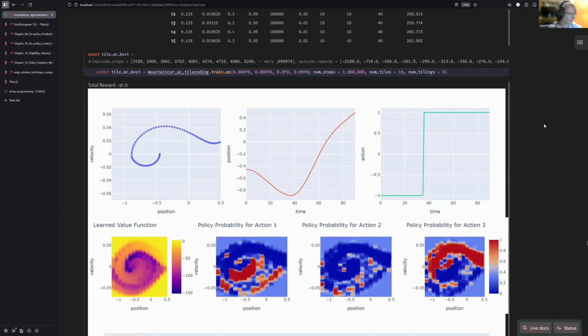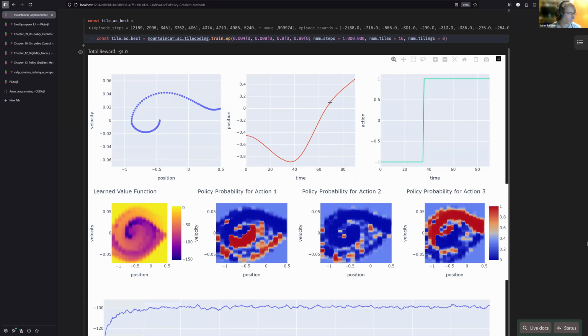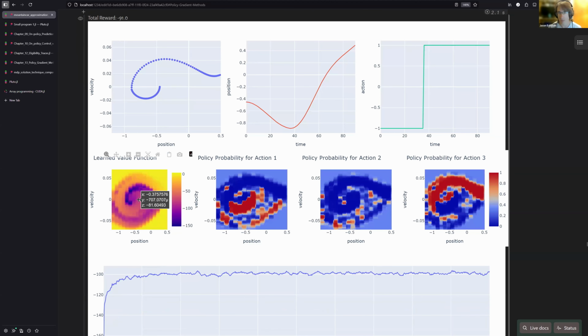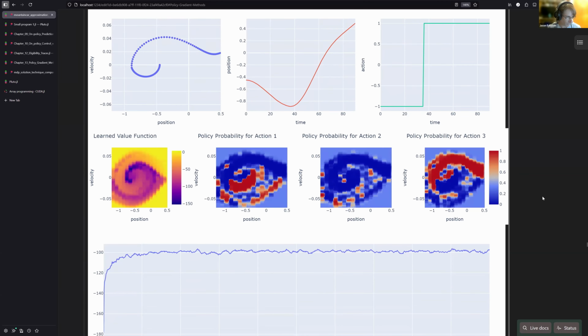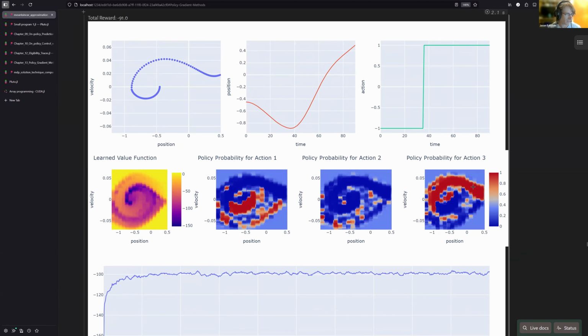So here's an example of a tile coding solution. This is, again, 16 tiles, 8 tilings. And we can see the same sort of spiral shape we got before with the value function, but now the policy function looks quite a bit different. And again, this is the thing that is being directly learned in this case.